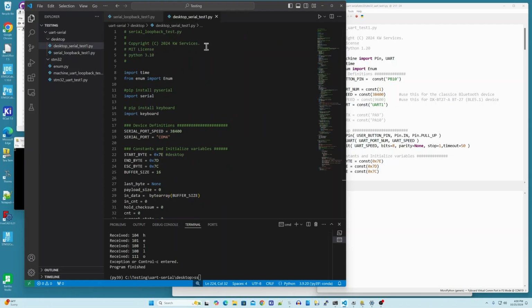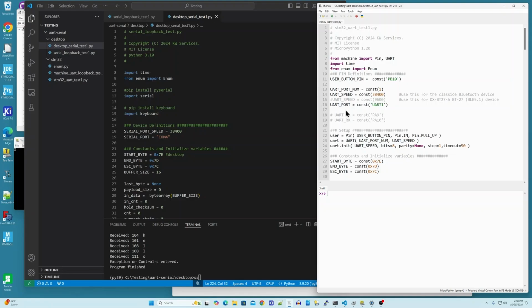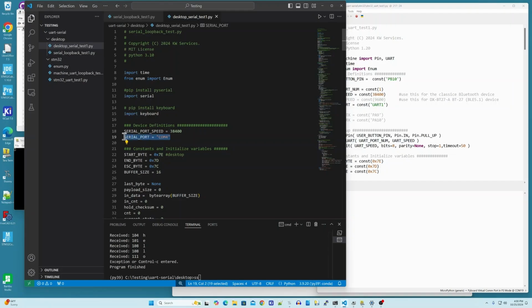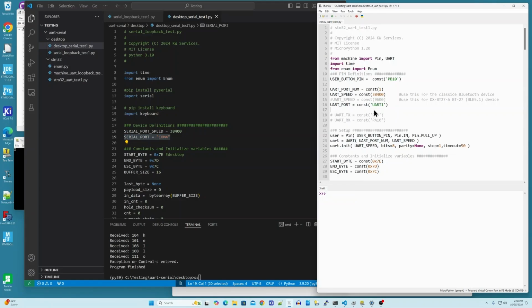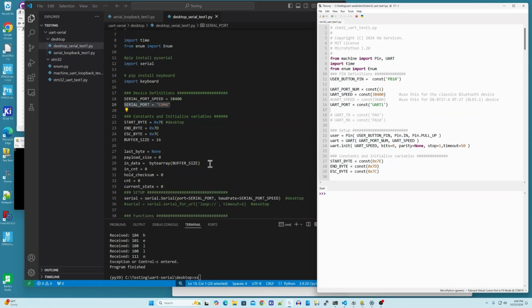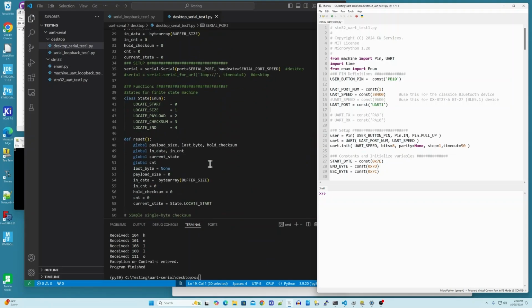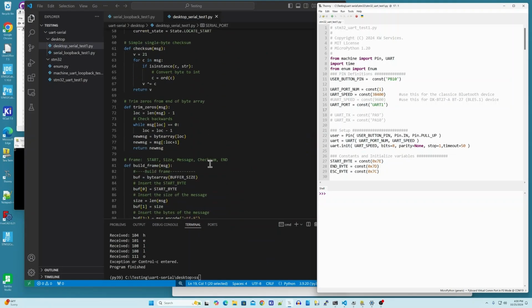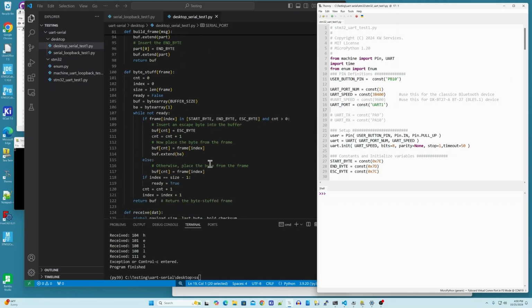I've taken the liberty of copying over the code from our Thonny system into this file. And here we've defined the device definitions. We're going to need a serial port instead of a port number that you have in the STM32 world. We have the same initialization variables. We have all the same functions. All the code is exactly the same.